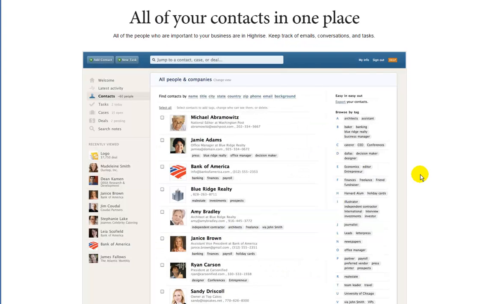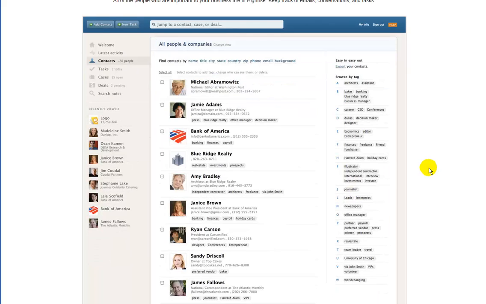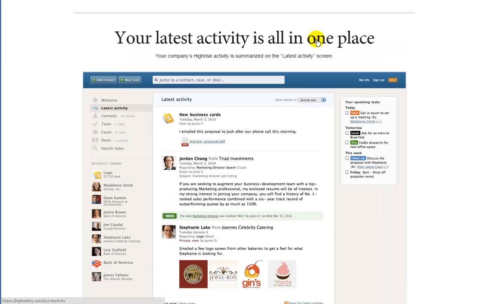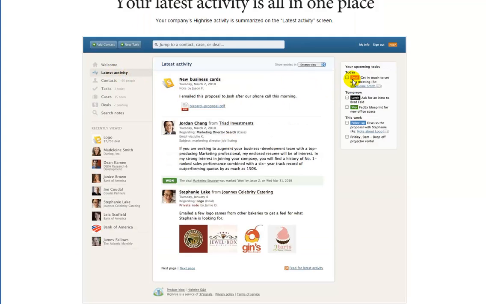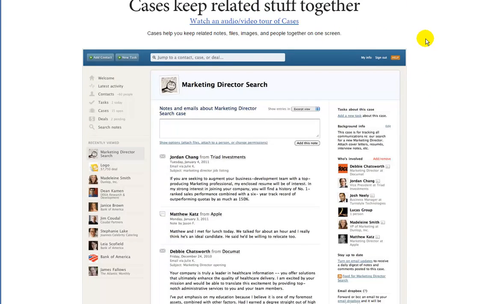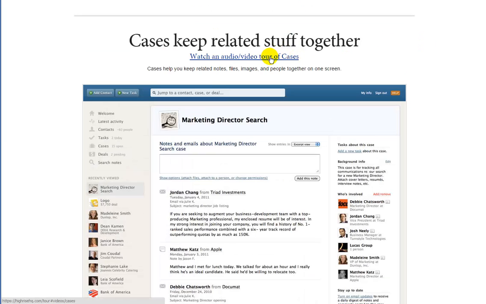I think one of the brilliant things about Highrise is that all your contacts are definitely in one place. On the right hand side in this view, you can see that you can create unlimited tags to further help group your information, which is very, very useful. Your latest business or personal activities are always all in one place attached to a record. In the latest activity view, there's a full audit trail of everything that you've done here. Now when you're in the latest activity view, you'll see all these upcoming tasks for today, tomorrow, this week in the right hand column. Cases help keep related stuff together, so let's have a look at cases.